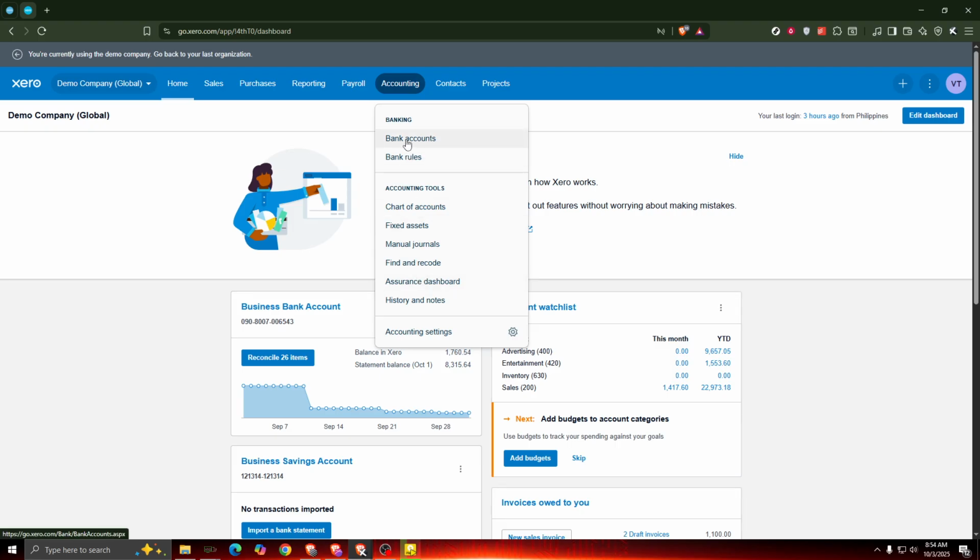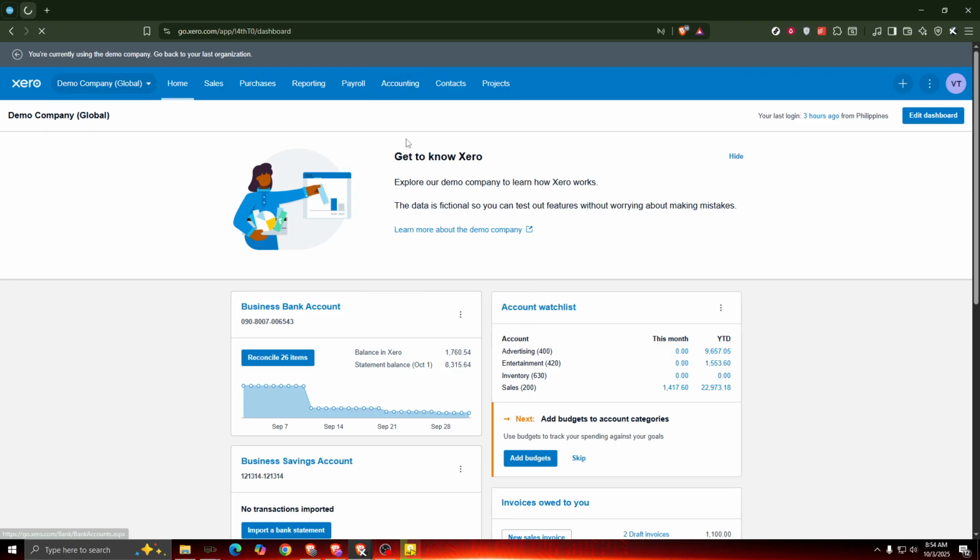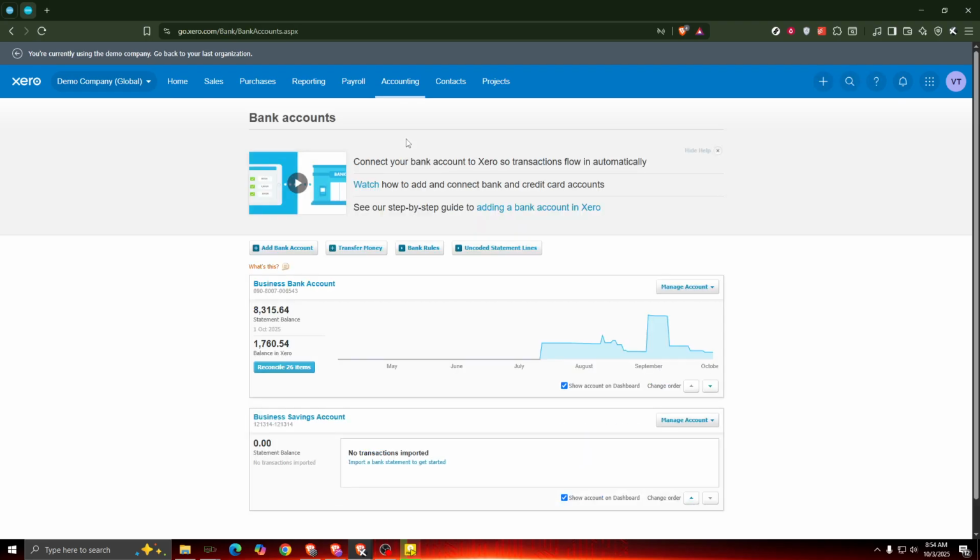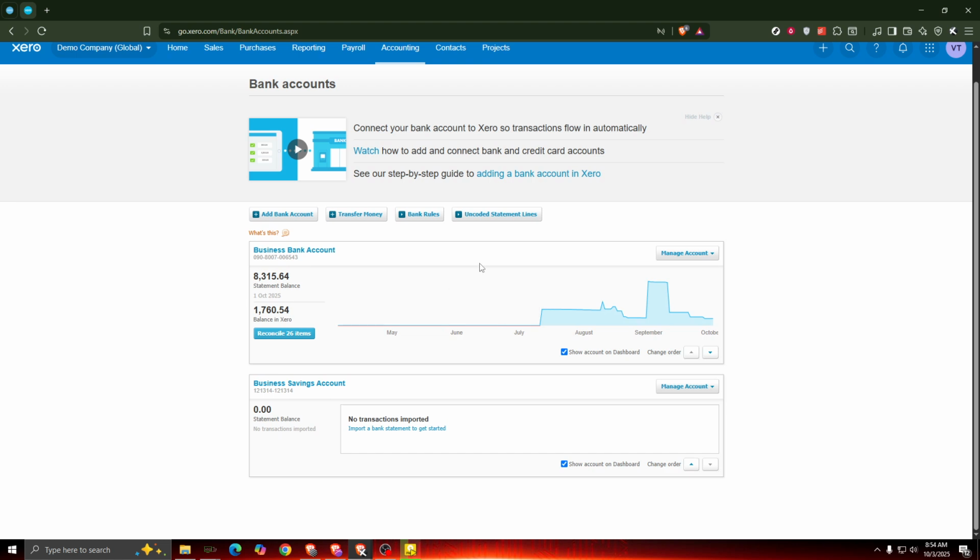Clicking on Bank Accounts will present you with a list of all the bank accounts that are linked to your Xero account. Here, you can choose the specific bank account for which you'd like to import a statement. With the desired bank account in view, check the right corner of your screen for the Manage Account option. Click on Manage Account and a new menu will appear.